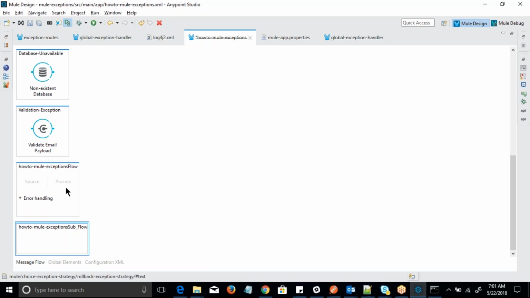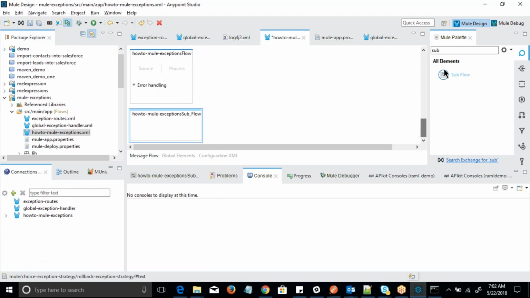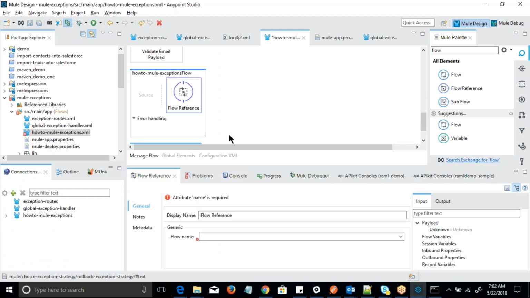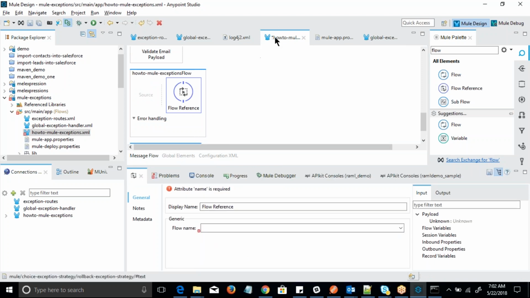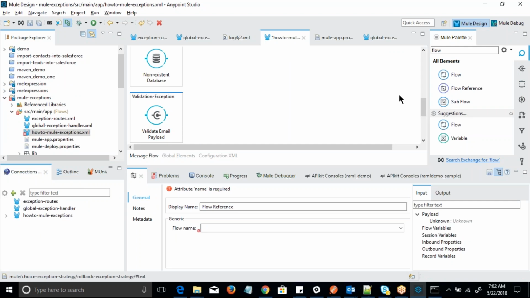And somebody should call this action. So in the main flow, how will you call it? You have to keep a flow reference here. There is a component called flow reference. Search for flow reference, drag and drop it into your process. Then we have to give the name of your subflow. What was the name of that subflow? How to mule exceptions subflow. That is my subflow name.